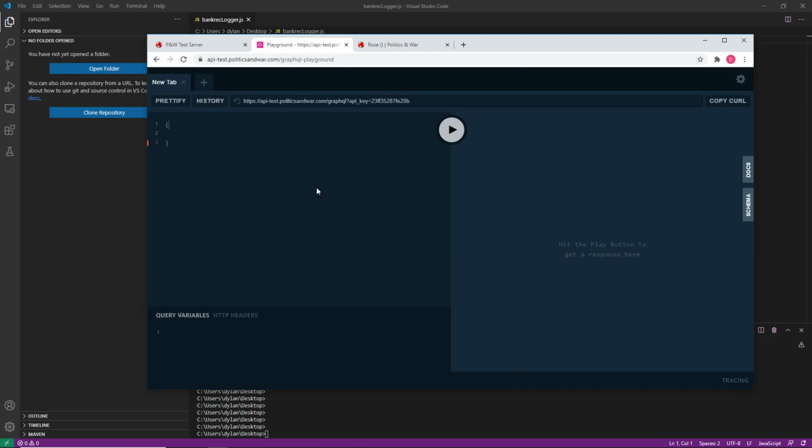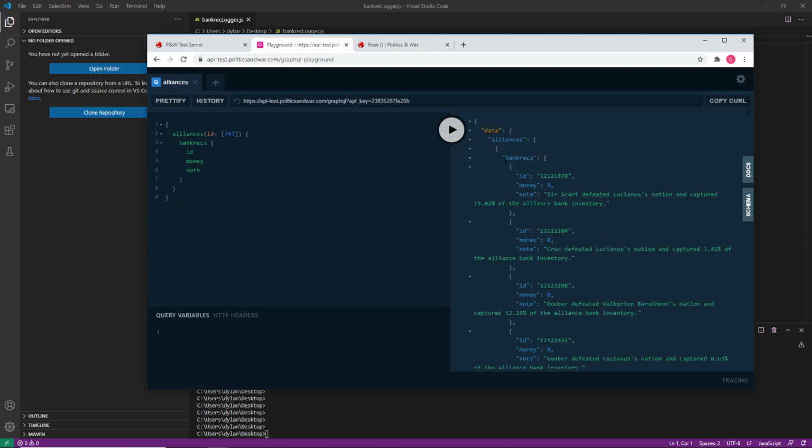To start, open curly and closing curly brace here. Type alliances, our query name, ID, open square bracket, close square bracket, and paste in the ID of our alliance. Then specify what fields we want: bank recs, and then open curly brace, close curly brace to specify which fields of the bank recs we want. We want the ID, money, and the note. Hit play, and you can see we've got all of our data here. We have the ID of the bank transaction, how much money was transferred, and the note.